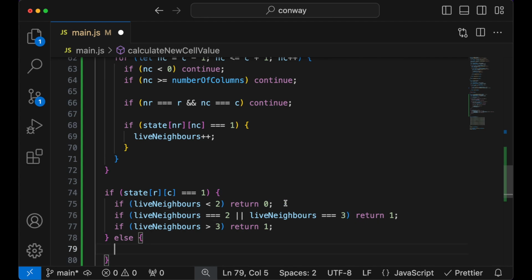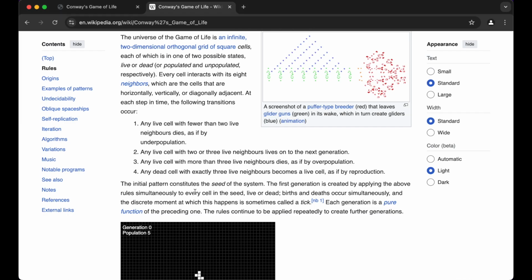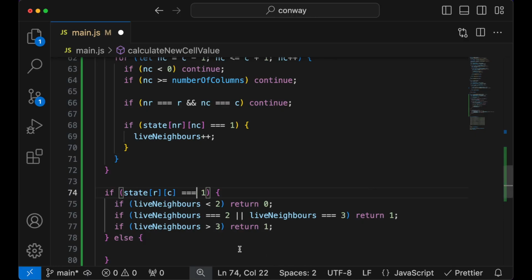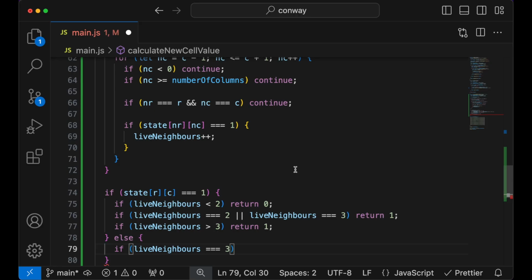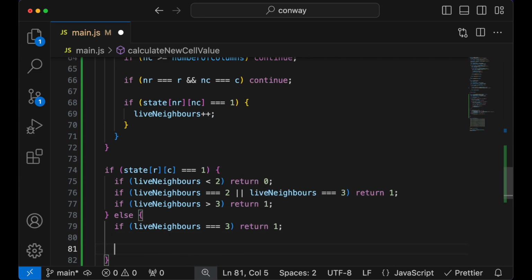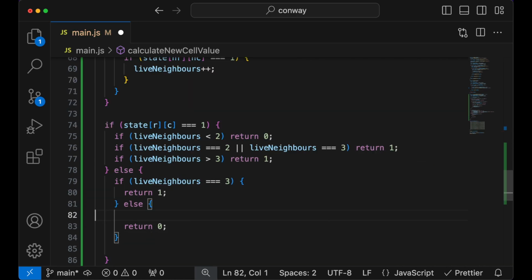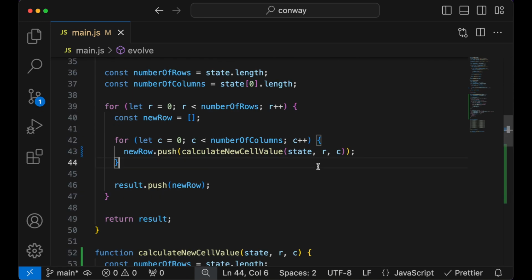Okay. And here, if it's dead, and also if live neighbors equals exactly 3, then return 1. And if that's not the case, return 0. All right, maybe this one can be an else. It's exactly the same, but I think it's a little bit easier to read. I think that should be it.